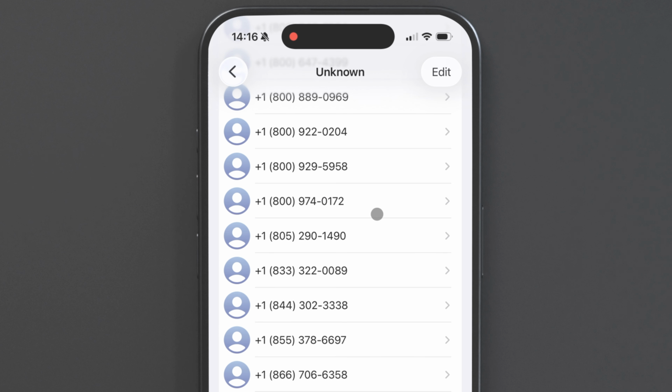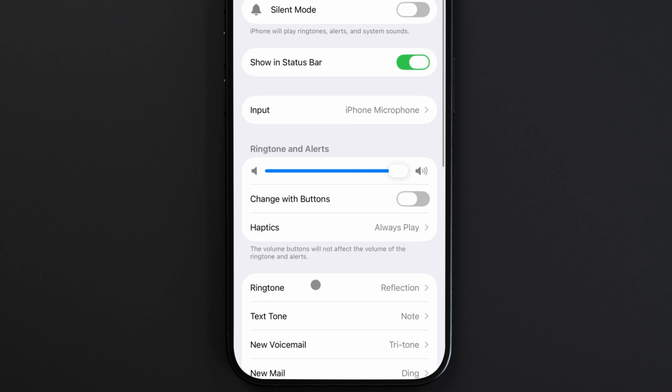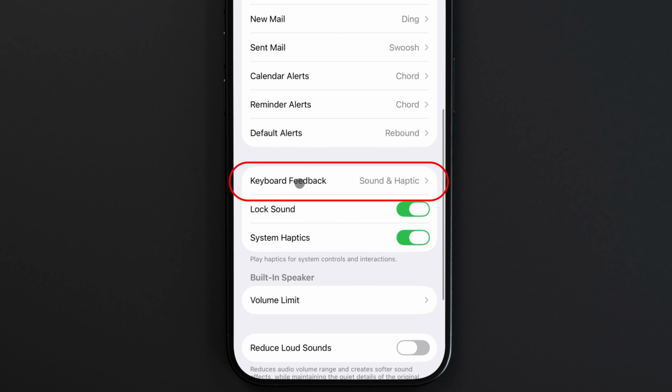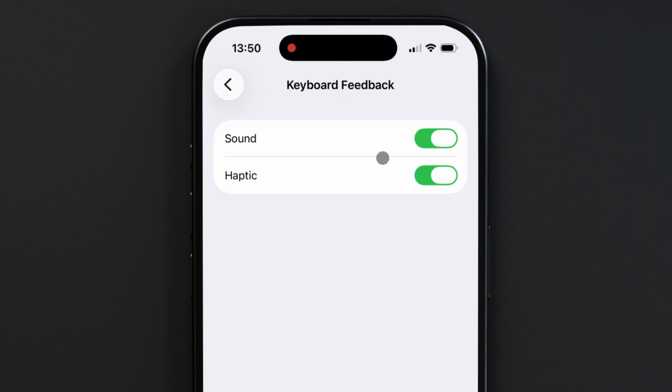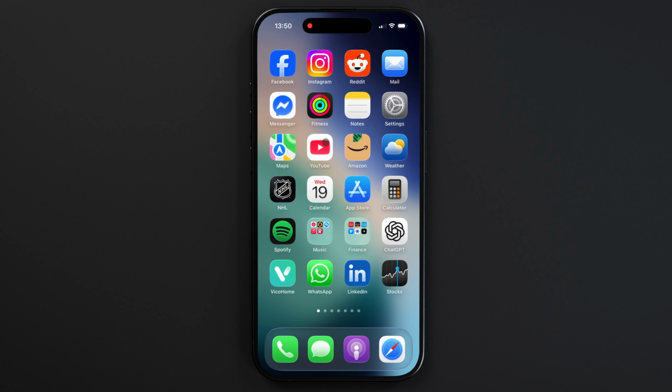If you don't like the typing sound on your iPhone, here's how you can turn it off. Go to Settings, Sounds and Haptics, and scroll down to Keyboard Feedback. Here you have a toggle for both the sound and for the little haptic feedback you feel in your fingers when typing. Sound toggle off and there's no more sound when typing.